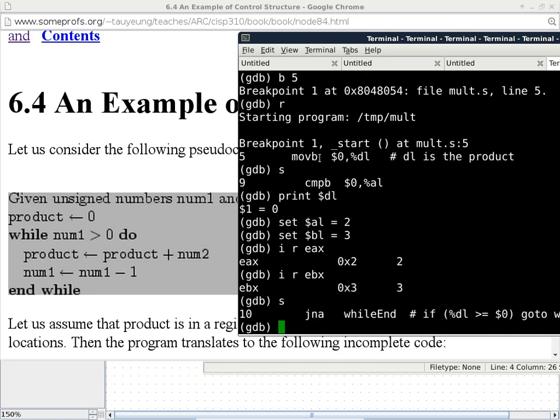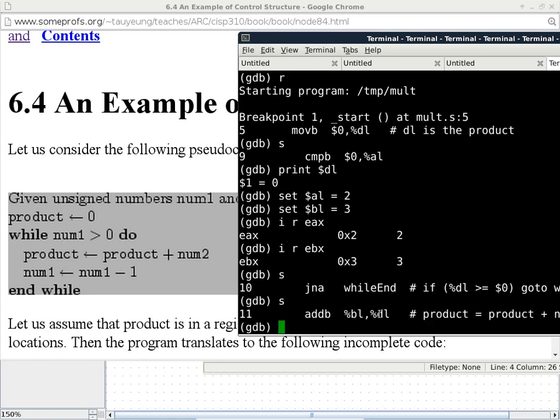So we single step. This is right after the compare instruction. AL has a value of 2. 2 minus 0 is non-zero, and it is above because it's not below. So if it is non-zero and it's not below, it is above. So if it is above, it should not go to end while. So we single step, and it did go to end while. Uh-oh.